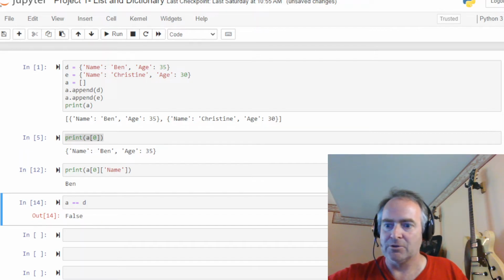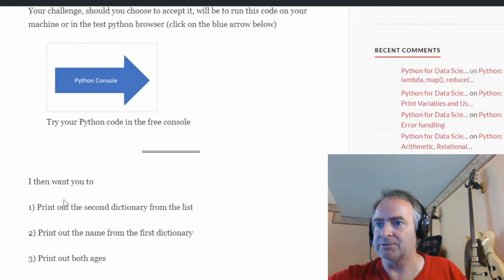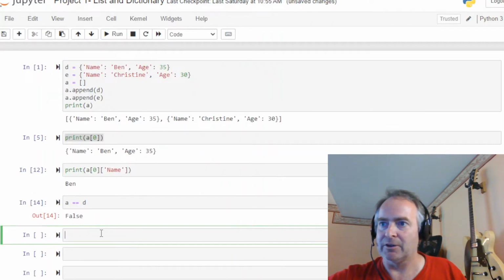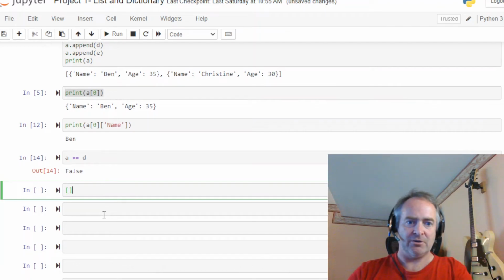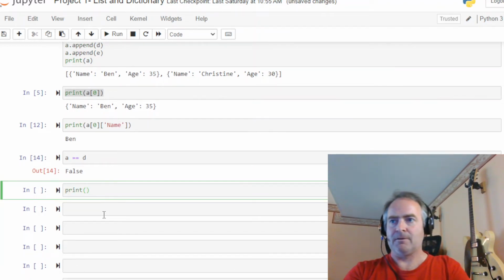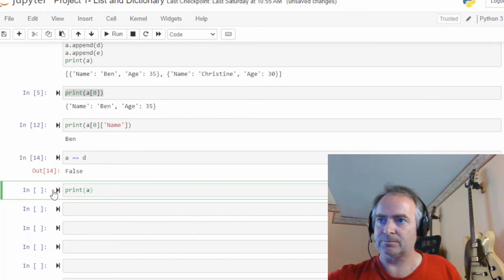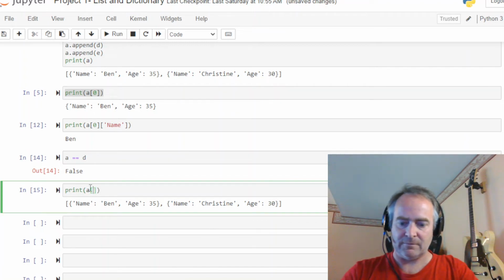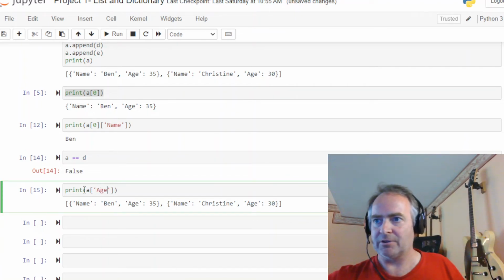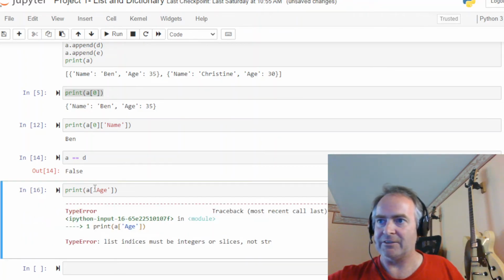Okay. So let's go ahead and look at the last question we have here. What's the last thing we want you to do? I want you to print out both ages. So I want you to print the ages for both. Okay, so let's start by saying we can go down here and we can print A. That would give us both dictionaries. Now, how would we print the age? Can we just print A age? No, it's going to fail. I can already tell you it's going to fail because it's not the first step. The first order of this, you have to assign it to one of the dictionaries.